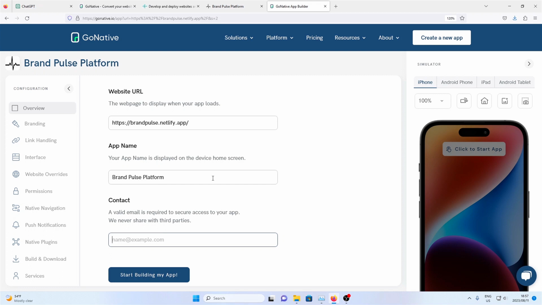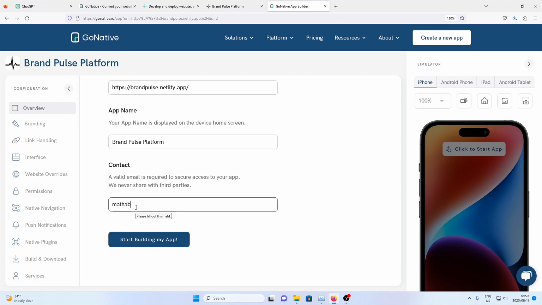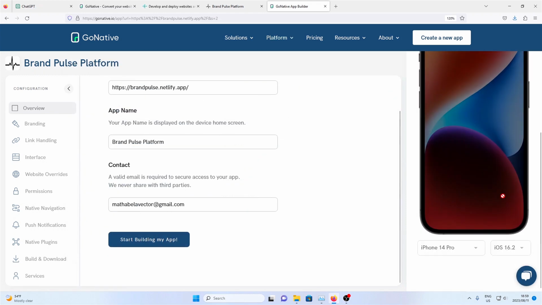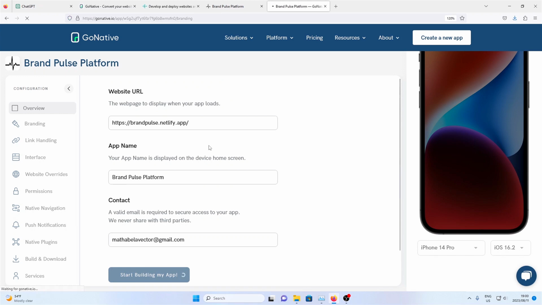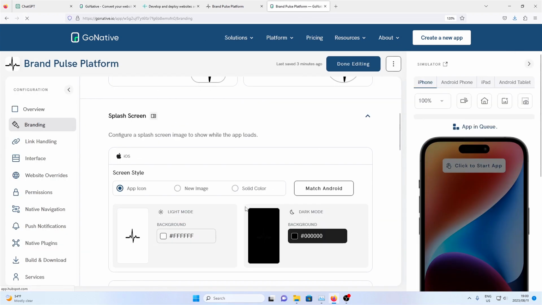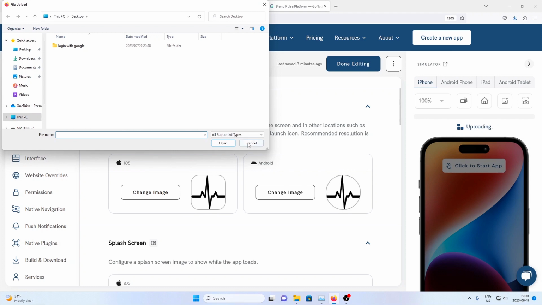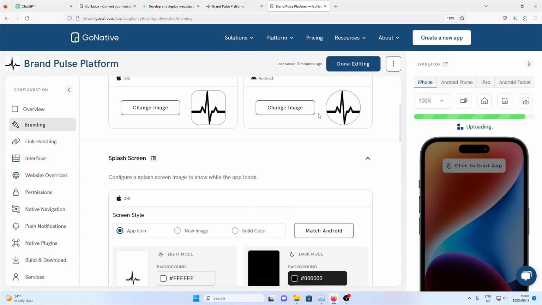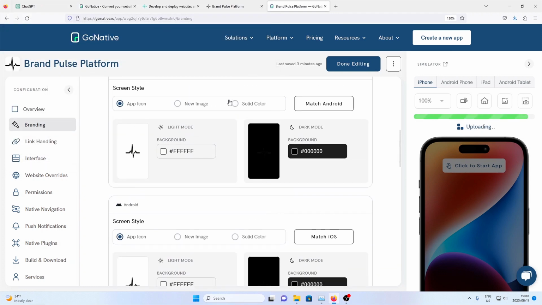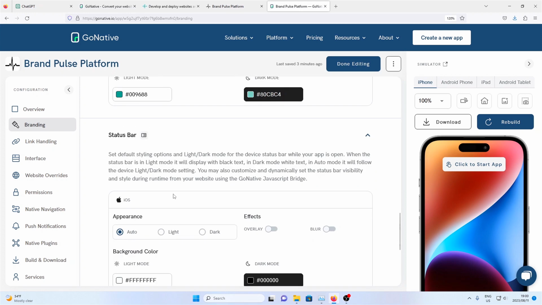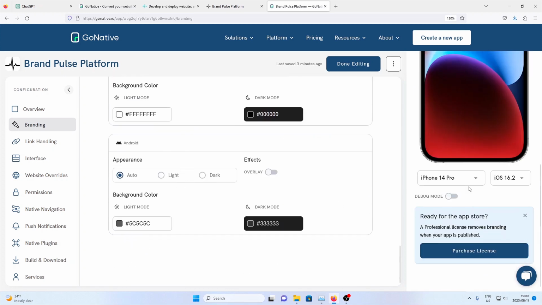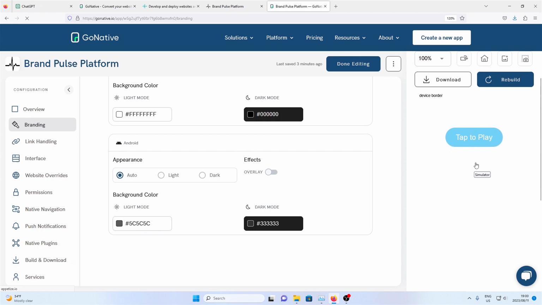One of the best features of GoNative is the ability to add a personal touch to your app. You can customize your app's name, colors, and even add your own splash screen to give it a unique look and feel. You can use the emulators on the right side of the screen to simulate how your website will look as an app. Once you're satisfied with all the changes you've made, click on Convert My Website to an app.